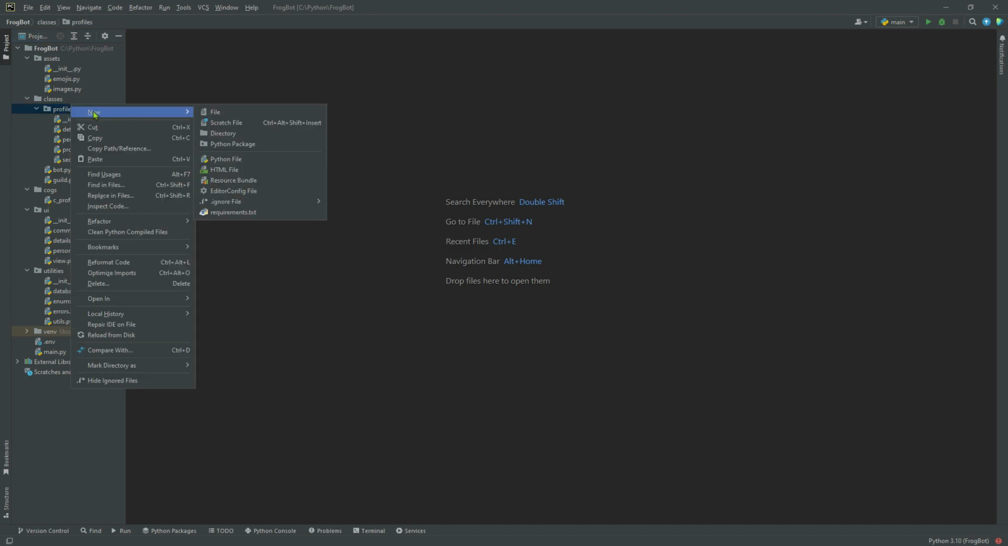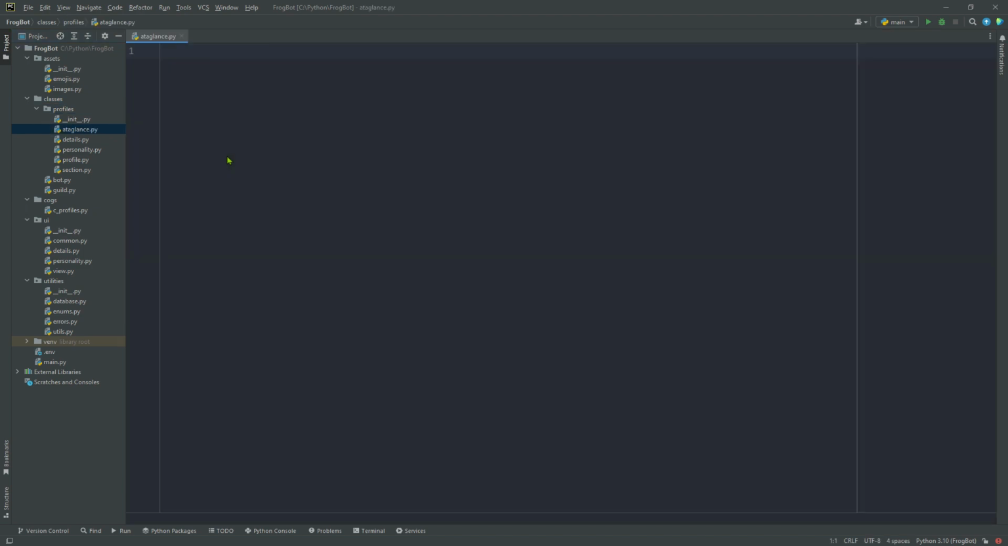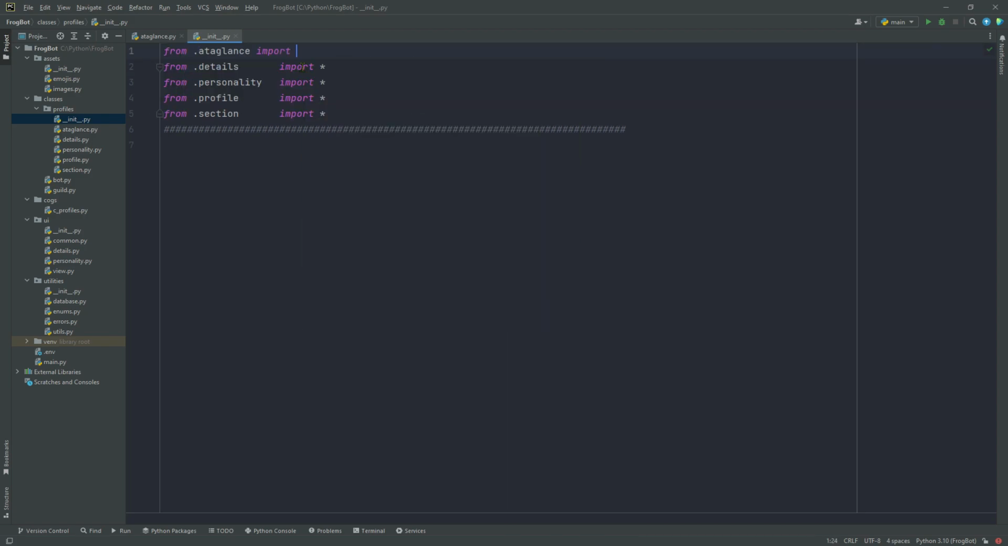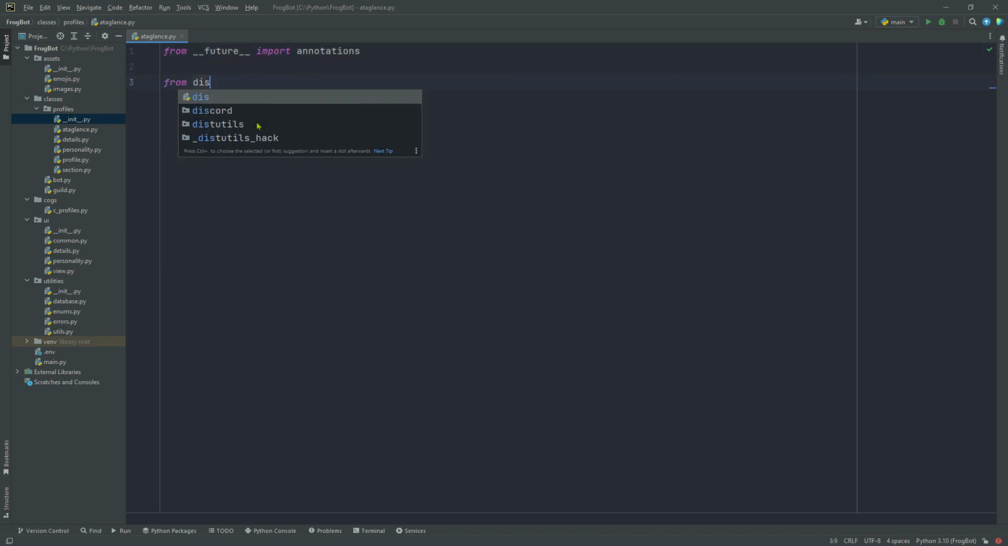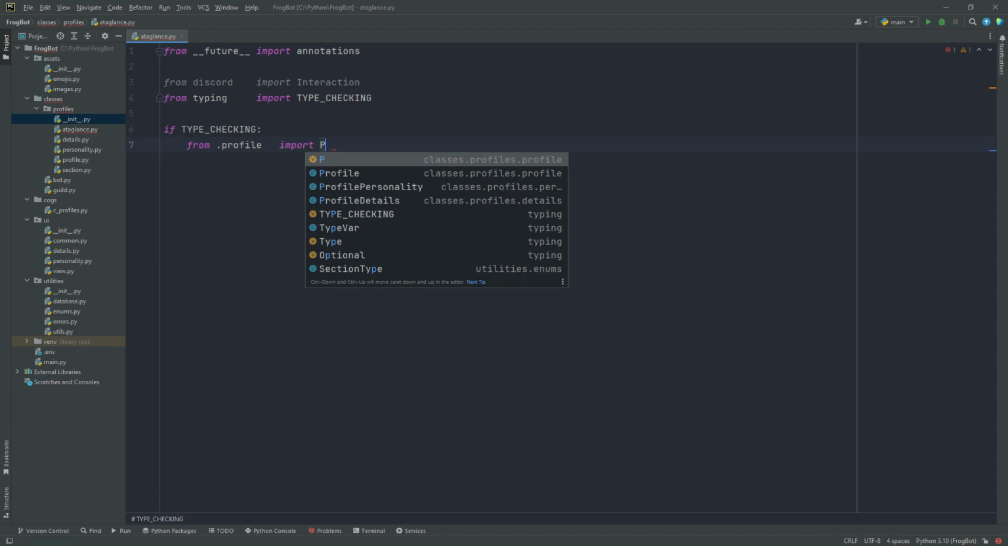In our profiles directory, let's make a new file, and we're going to call it at a glance. Before we do anything, let's go into our init and say from .at-a-glance import star, so we don't forget. Let's do our typical imports. From future, import annotations. From discord, import interaction. From typing, import type checking. And if we're type checking, we're going to need a reference to the parent profile, so from .profile, import profile.